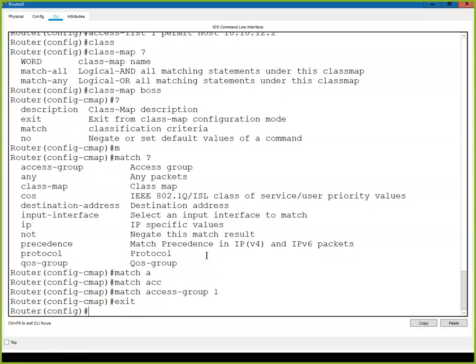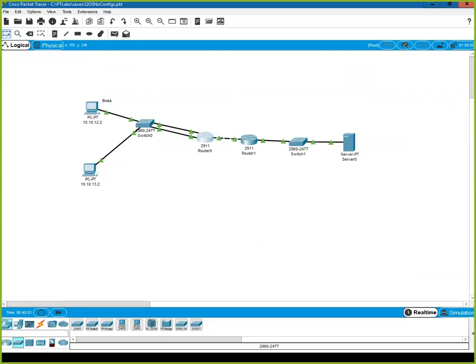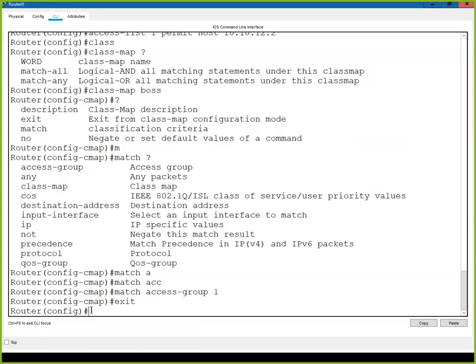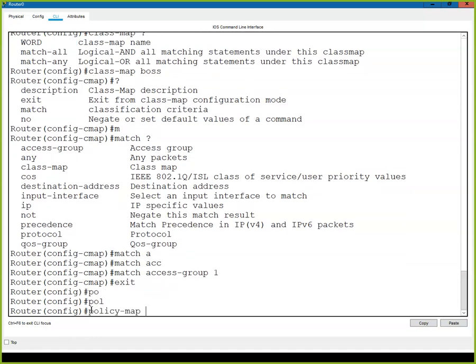So the next thing that we need to do after we define the traffic here is write a policy. What are we going to do with the traffic? So what's the policy going to be with the boss here? So let's go in here and do a policy map, and we'll call it boss precedence.